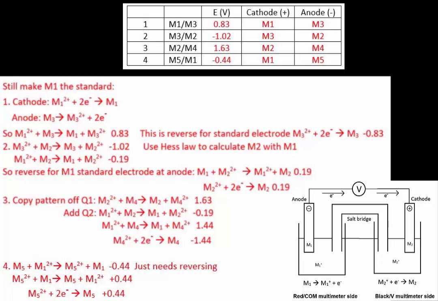Okay, but what I'm going to do is slightly different. I'm going to try and stuff you up quite a bit. So we're not going to measure everything. We're still going to keep M1 as the standard, but we're only going to measure it twice against M3 and M5. And we're not going to measure everything against M1. We're just going to do some random combinations with overlaps.